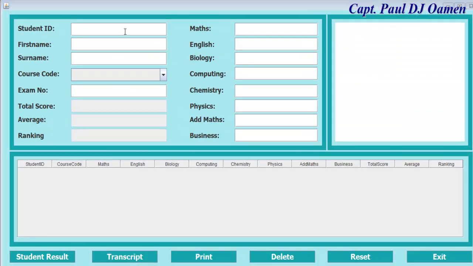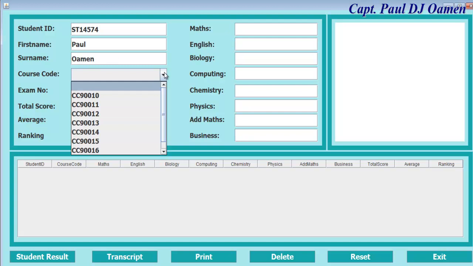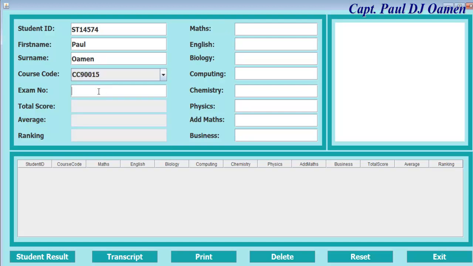There we go, guys. This is how the system looks. So let's try out the transcript and the other buttons that we've taken care of. I'm going to say the student ID is ST14574, and the name of this student, I'm going to call Paul Omen. Select one of these course codes and examination number. We cannot enter anything here, unfortunately. This doesn't do anything here.